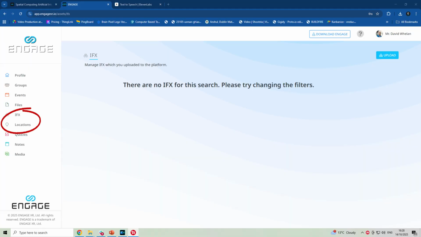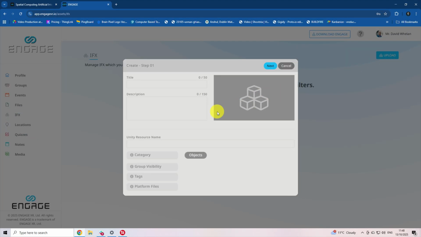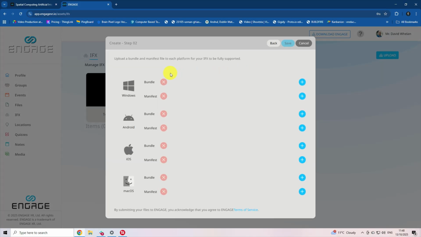IFX and locations are specialist areas for 3D artists and developers who want to upload their own work to Engage. This allows files which are Unity 3D compatible to be uploaded to Engage and used within virtual settings. These sections will be covered in our developer support tutorials later in this series.